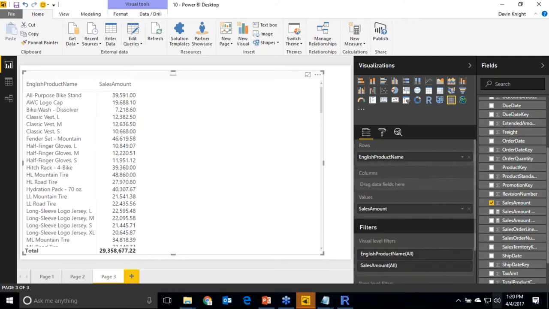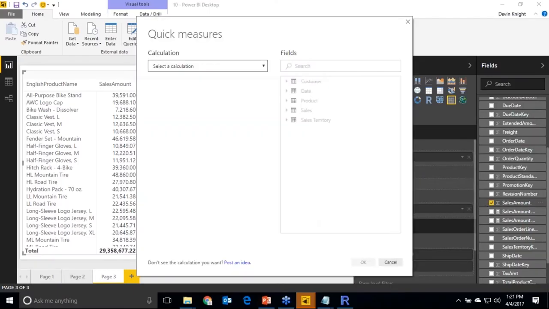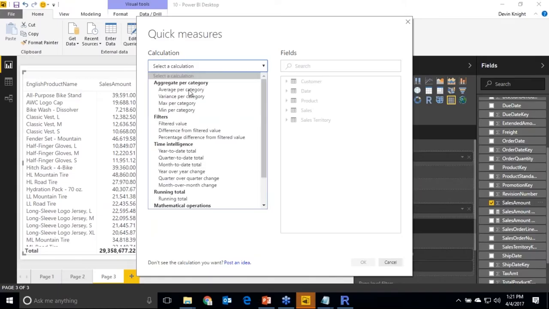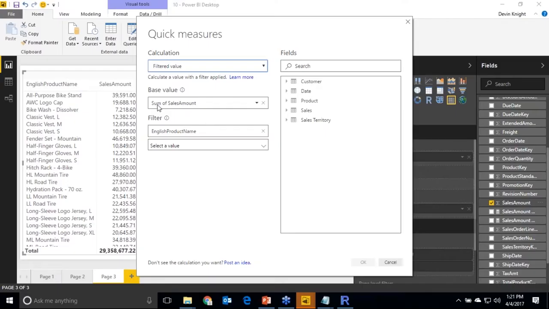If I go back to the field well, hit the down arrow on sales amount again, and select quick measures. This time for my calculation I'm going to select the option called filtered value. This is using that concept called filter context, so that I can filter down to only return back US sales as opposed to all sales. So I can select filtered value here, and I want to filter the sum of sales amount based on another column. I don't want to filter it based off of the product name, so I'll take that out, but what I do want to filter it on is the country.